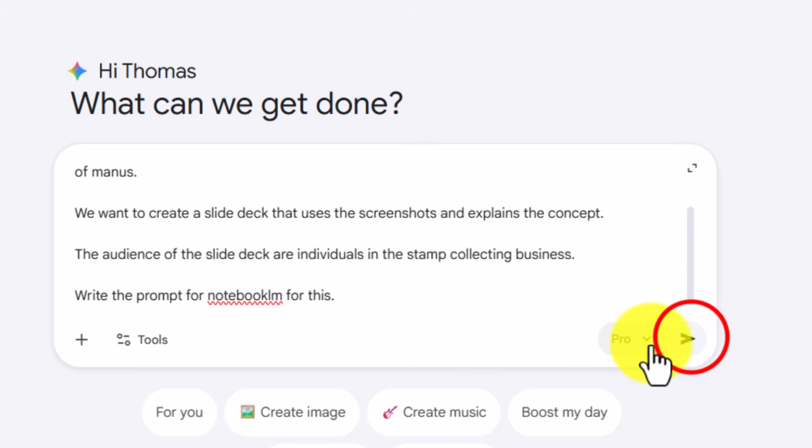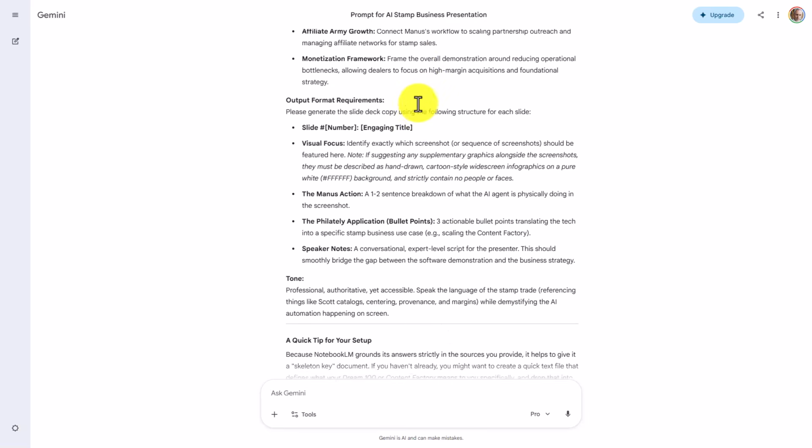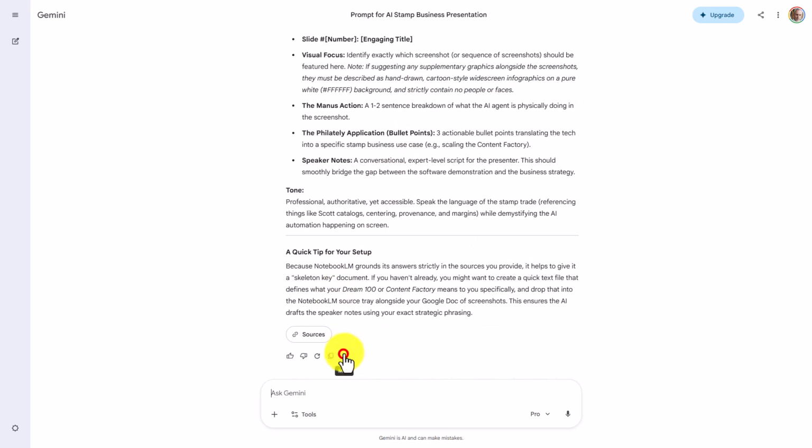We're going to use a pro query. We're then going to click Submit. We do want to examine the NotebookLM prompt. And once we do that, if we think that the prompt is sufficient, we're going to save the prompt in our Google Docs.